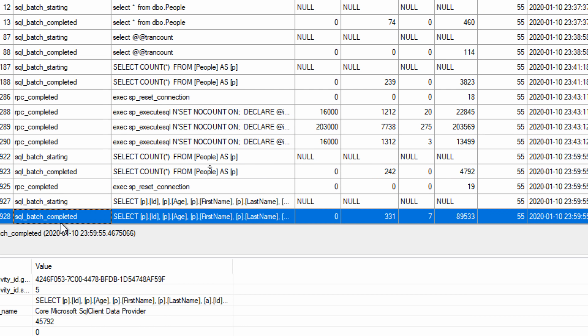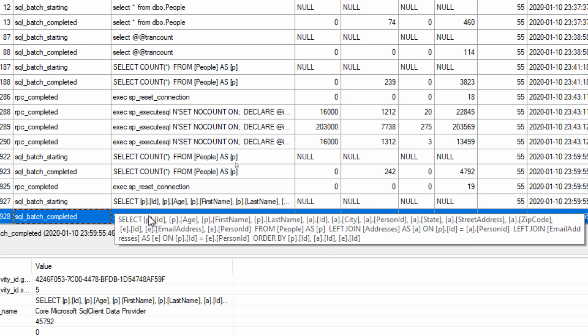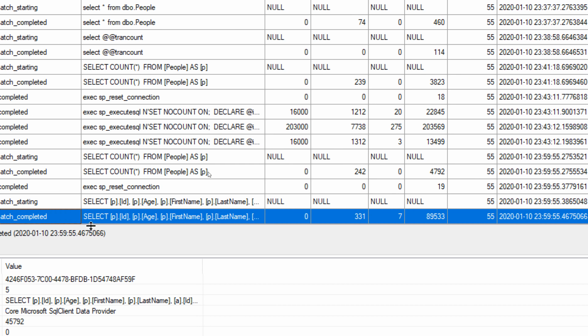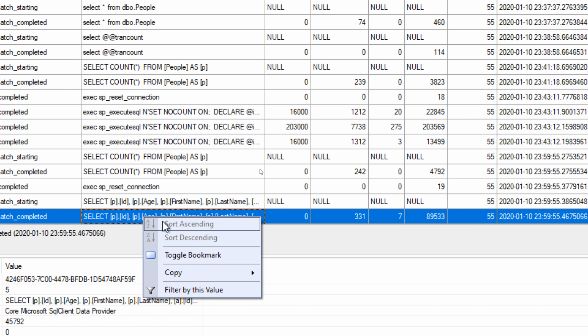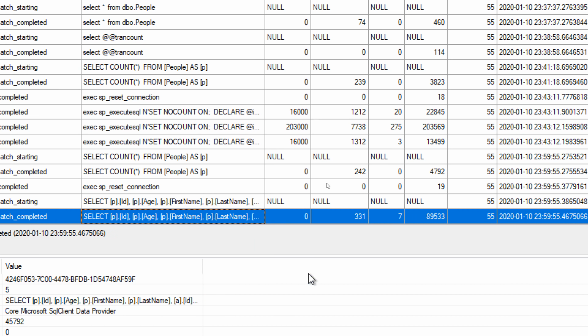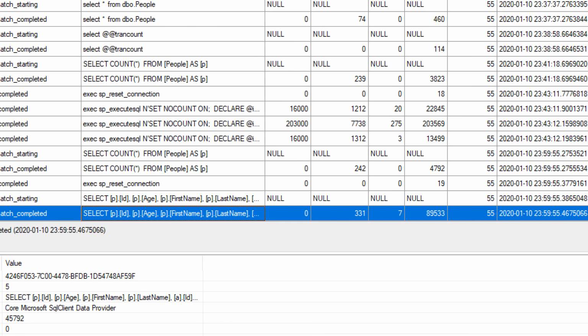But now we're going to get this batch complete. I'm going to use batch complete because when it's complete is when it gives us all of our memory information. So the batch complete on this query, which I'll copy, and we'll paste it into Notepad in just a minute.